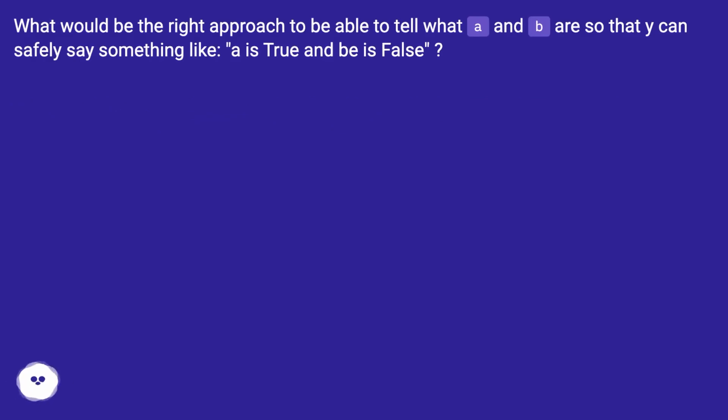What will be the right approach to be able to tell what A and B are so that I can safely say something like A is true and B is false?